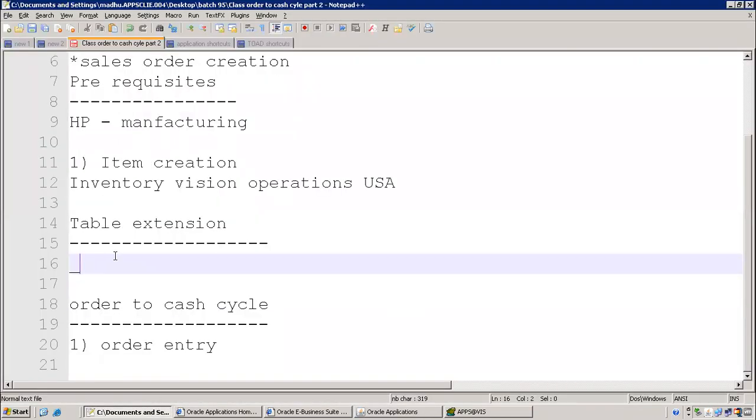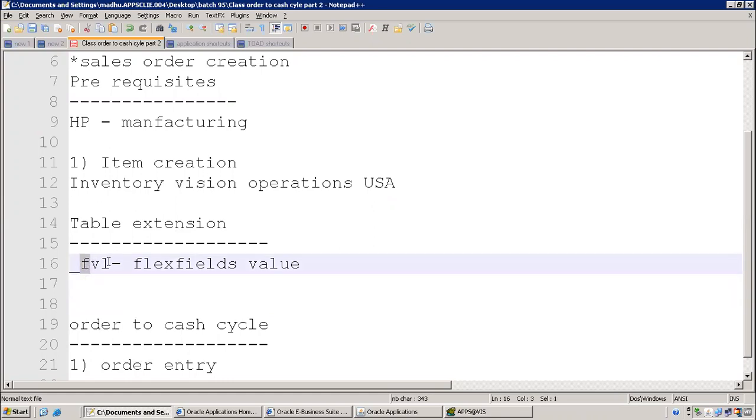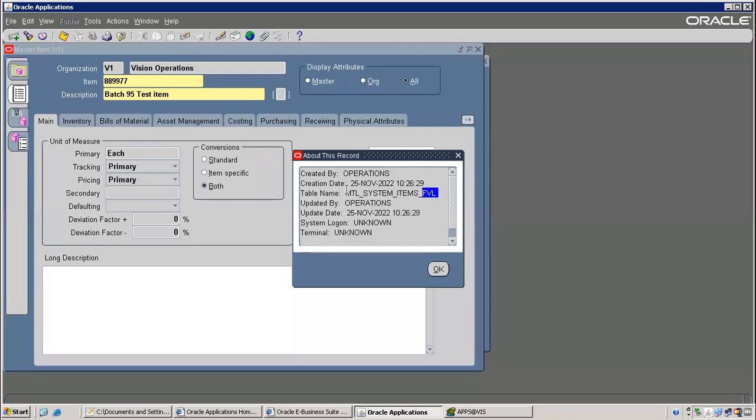Now I'm talking about FVL flex field. Flex fields means these are all flexible to enter anything. Flex field value. Okay. But this table we are not going to use. We'll use copy first. Take the entire table. They are saying it is a table here as per this record history, but it's not a table. It's a view. Take this view.